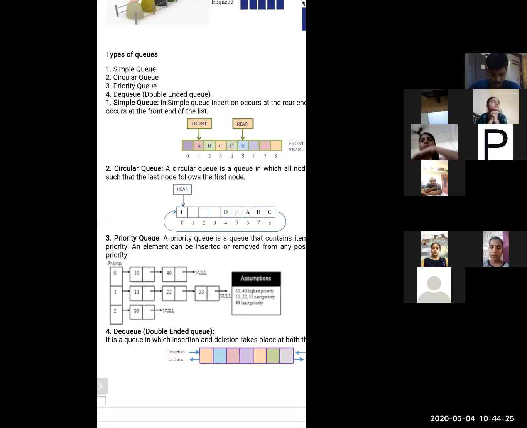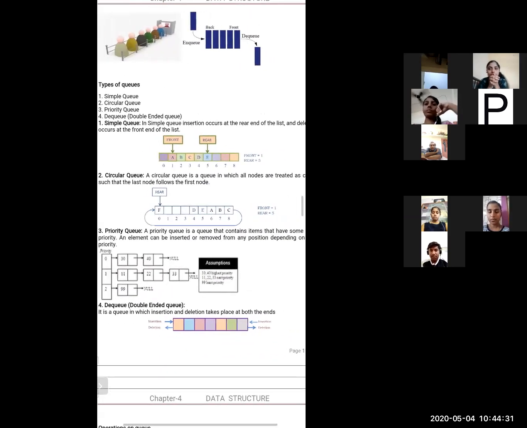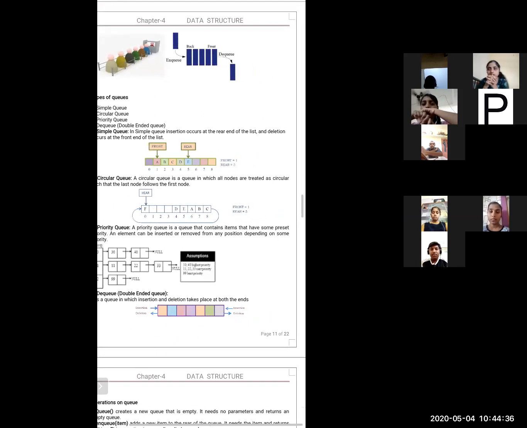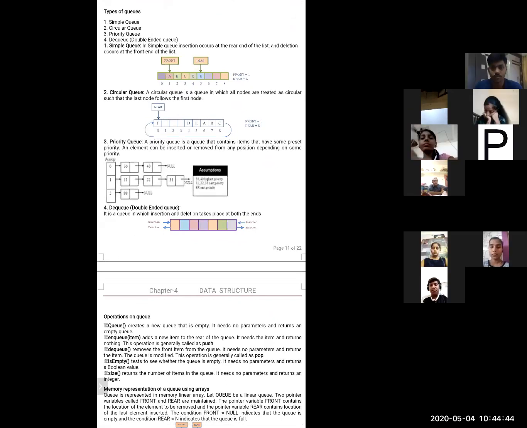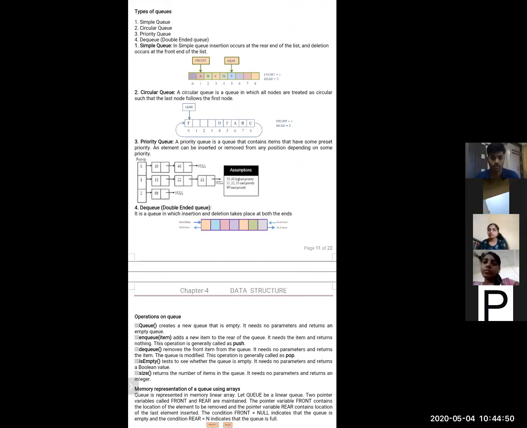Then we move with the first one. What do you mean by simple queue? What is the meaning of simple queue? As you see in the first diagram, the simple queue representation has been done with a total of 9 elements. This is the array style. So in total there are 9 elements.